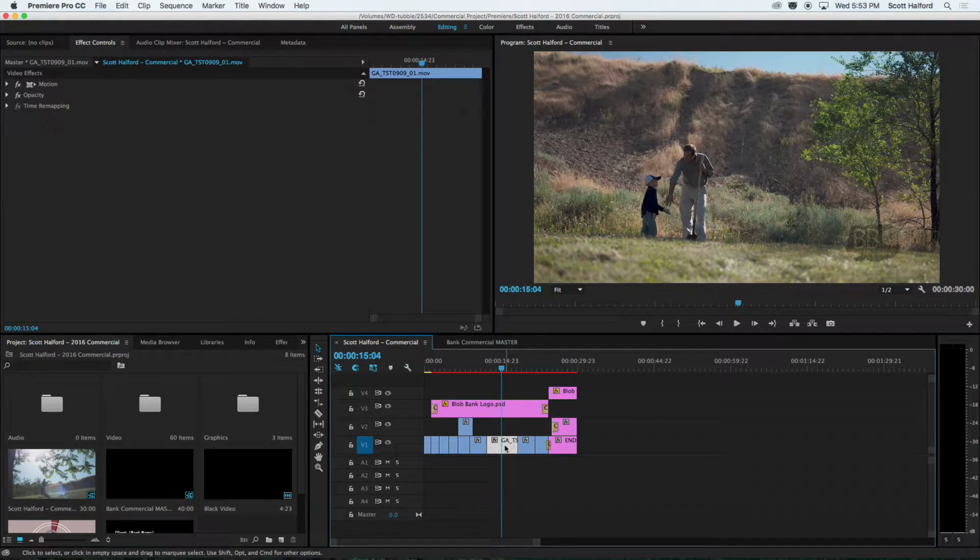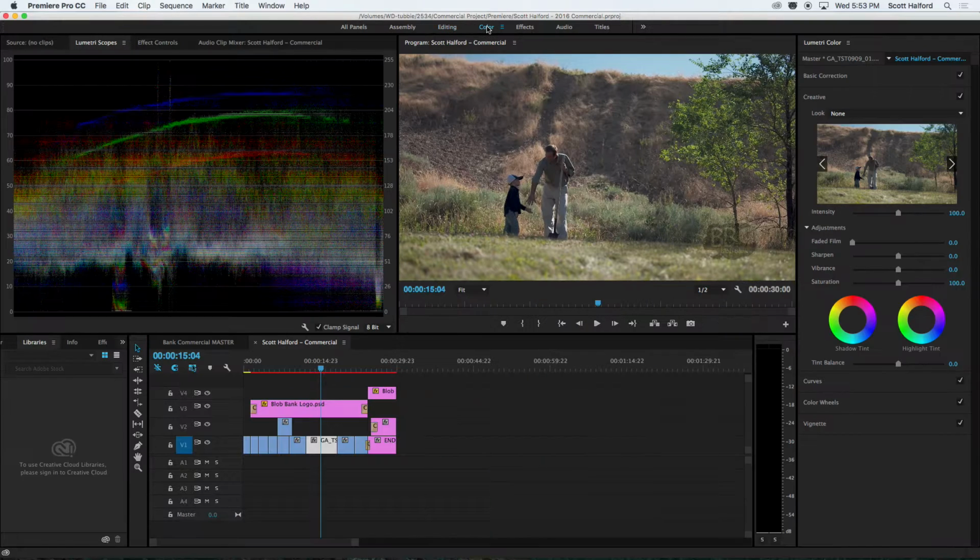So with this shot selected, I'm going to go to my color workspace by clicking up here on color. And then you can see Lumetri color is over here. We've got our scopes, different scope views over here. And then our final output is right here. So let's go down the Lumetri color corrector.